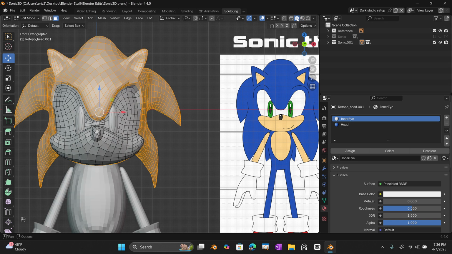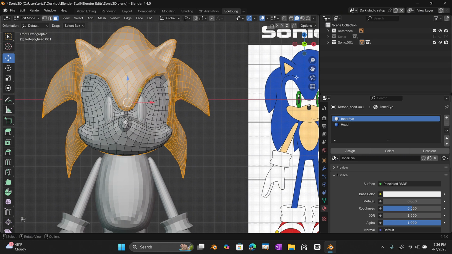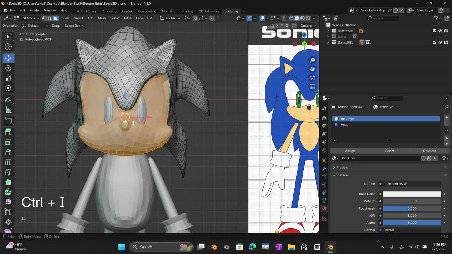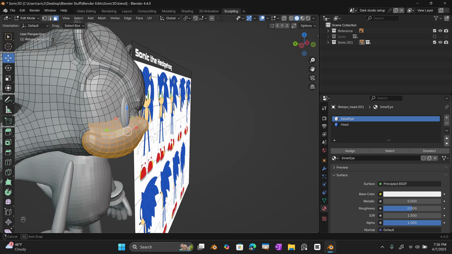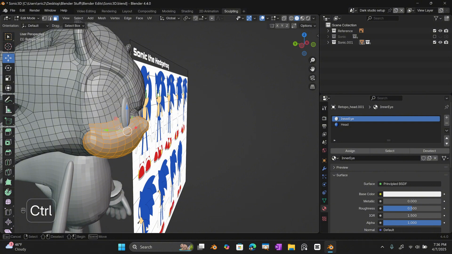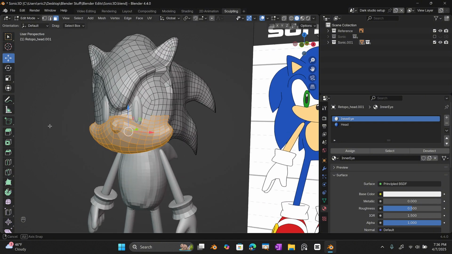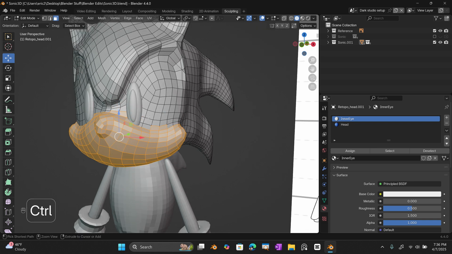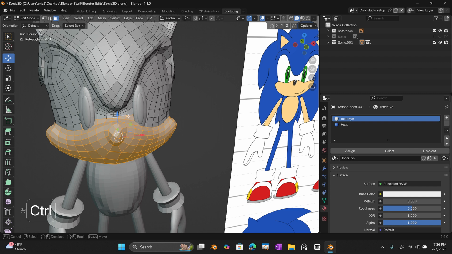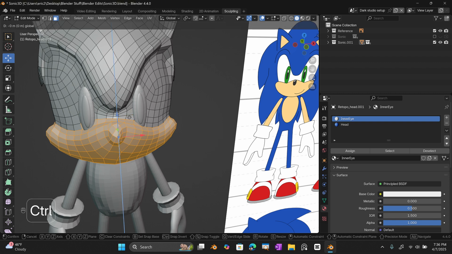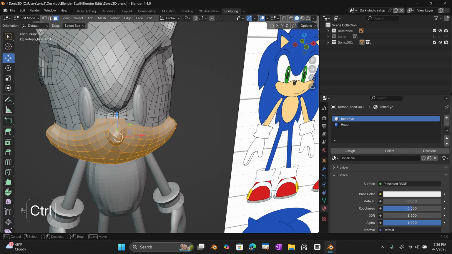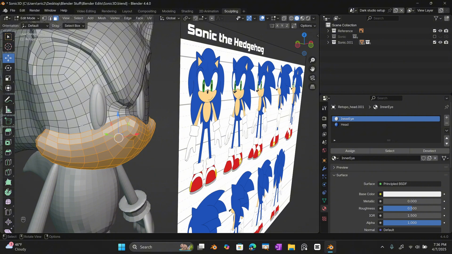Alright, now let's go back into viewport, shader. And then we're going to press Control I to invert again. And we're going to do the mouth. So let's do the mouth. Control click. We don't want this. Just like that. I try to make it as simple as possible. There you go.